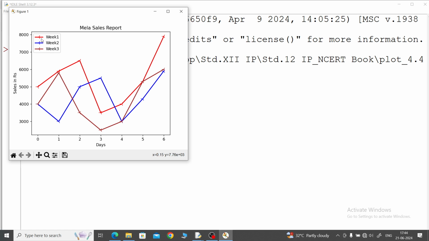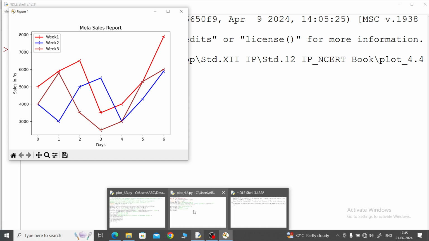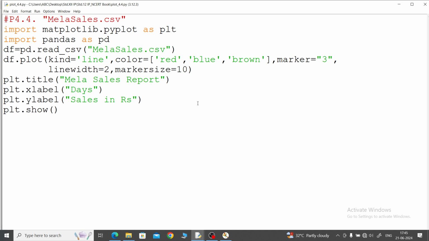Look here, marker equal to 3. And this is week 1. See here, multiple data is there, so that is why a legend will be generated. This one displays week 1 for red color, week 2 for blue color and week 3 for brown color. Now you just check it here in the program. Did you mention anywhere week 1 for red color, week 2 for blue color, week 3 for brown color? No, it is continuous data.